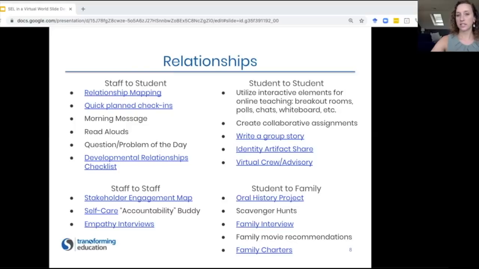It's also important to consider those student-to-student interactions. We all know the benefit of collaborative, team-based work in the classroom setting, and now is a time to get a little more creative in how to create those collaborative assignments and experiences in this virtual or hybrid world. So think about ways that students can engage in interactive elements through online platforms, and you can maintain some of those relationship building components that are typically part of the classroom setting through virtual crew or advisory. So there's still that time for connection and relationship building.